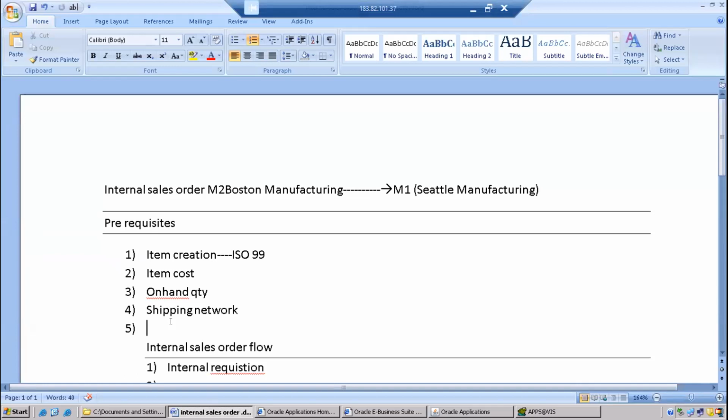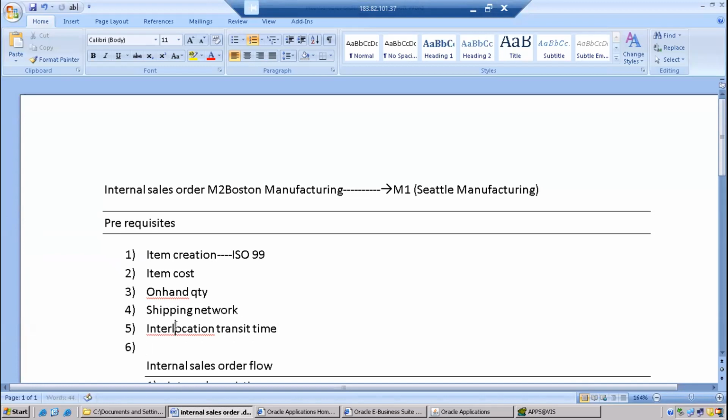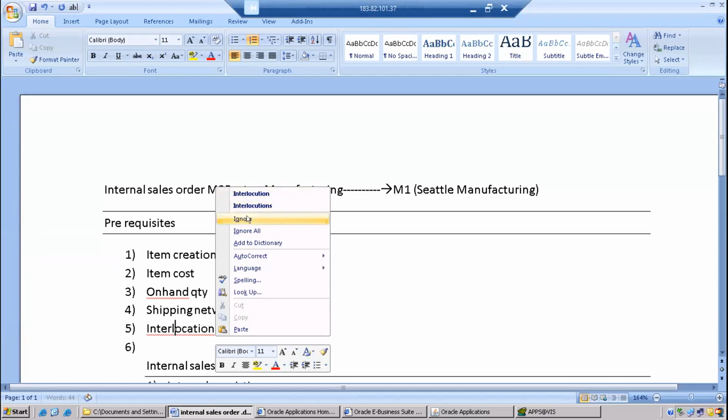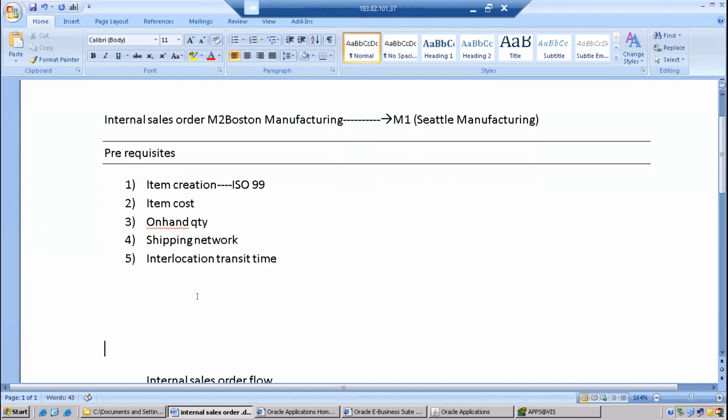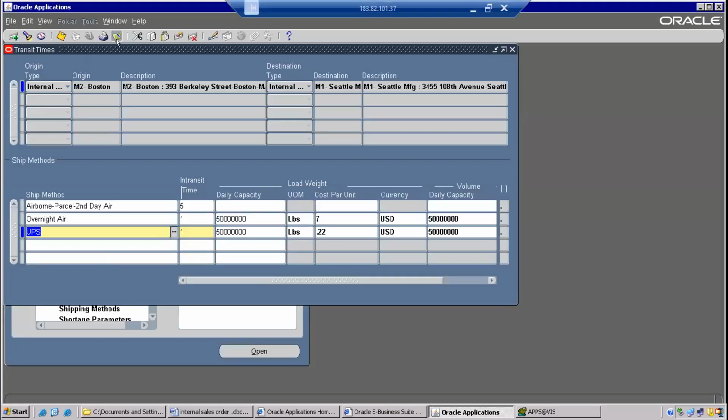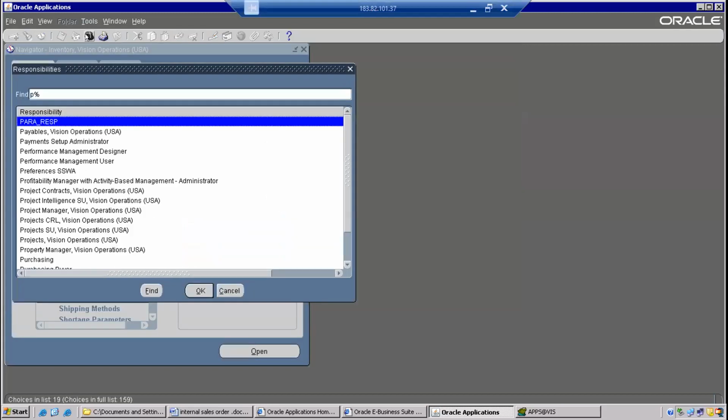So the fourth step is the interlocation transit time. So these are all called prerequisites. There are two more also, that whenever the topic comes, we'll add over here. Okay. Now go back to purchasing.